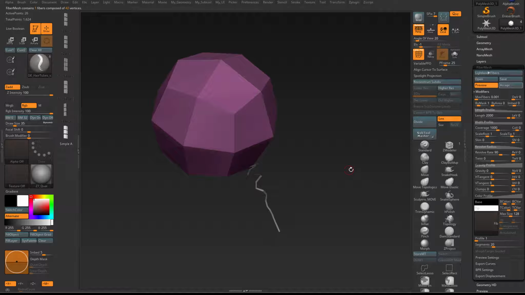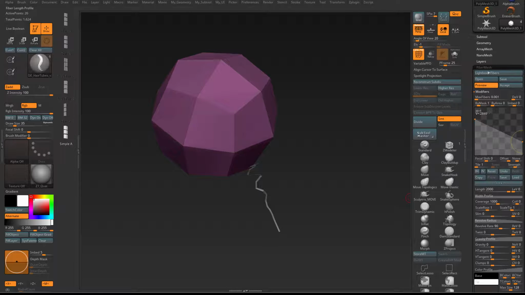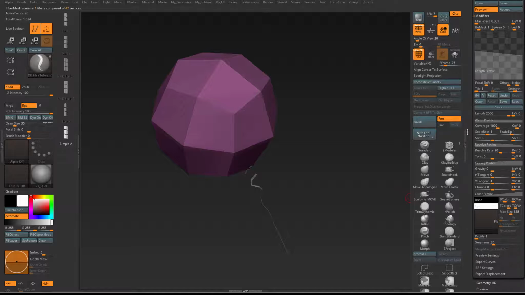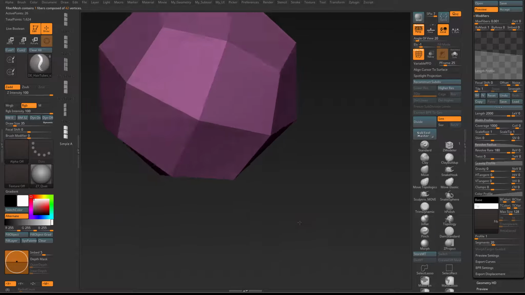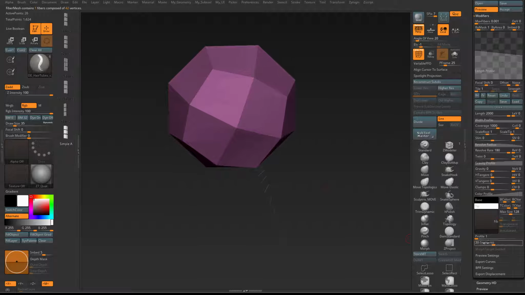So I can now, for instance, save this out, of course, with FiberMesh. I can save this if I want to preserve this for another time. And if I change, for instance, my length profile, for the root and the tip, and my revolve, for instance, to 180. I might also have to add more segments, so I'm going to give it 50 segments.